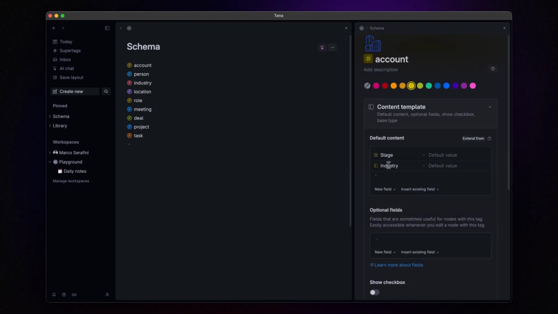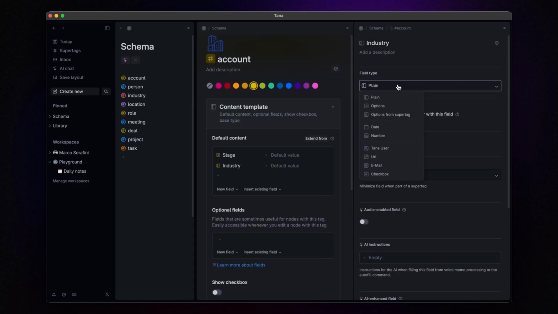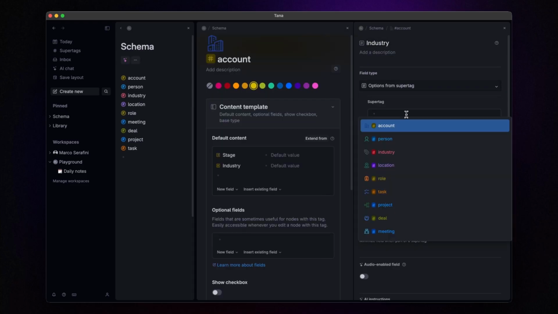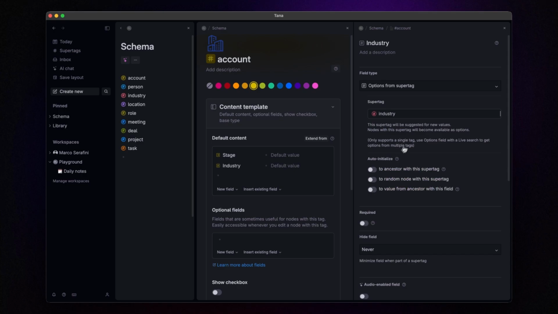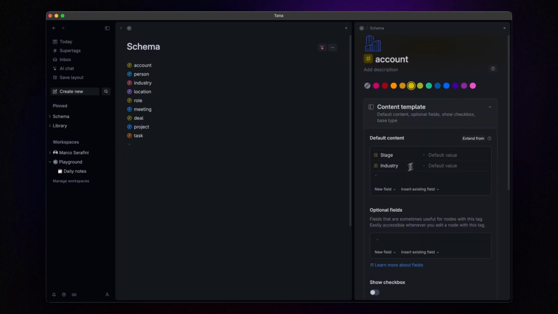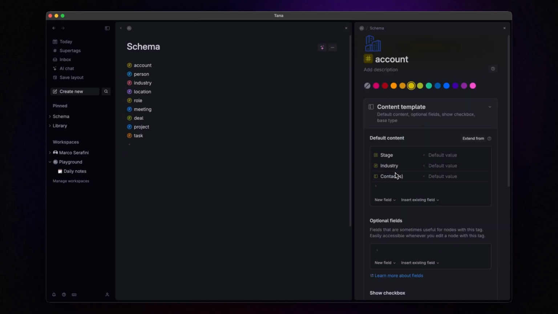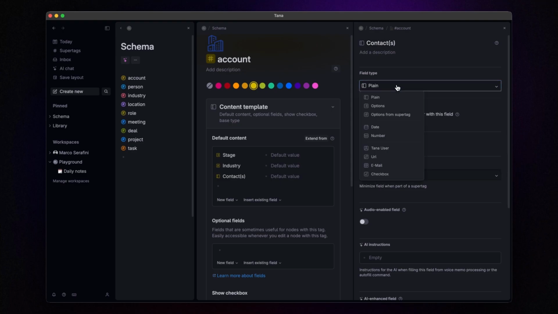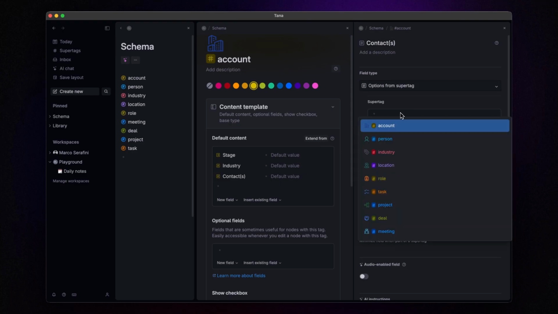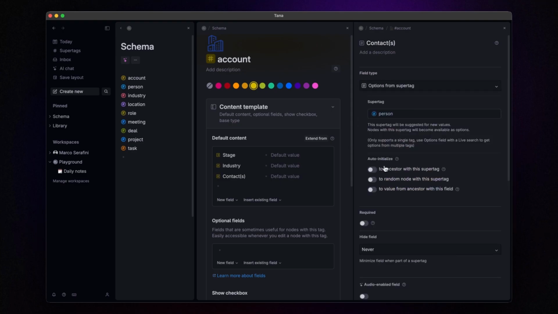Next, include a field called industry, which will be an options from supertag field. The options will be pulled from the industry supertag. Then add a contact field as an options from supertag that will pull options from the person supertag. If you'd like, you can enable the auto-initialize option to ancestor with this supertag.